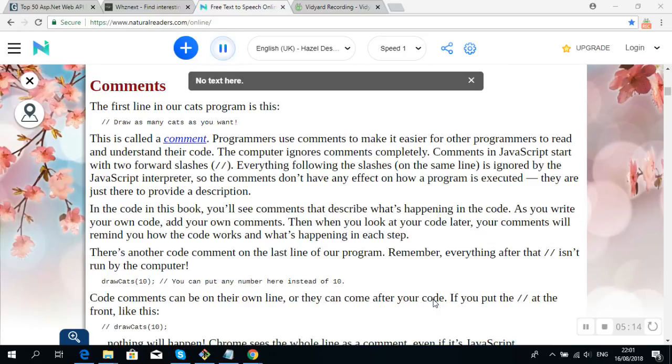Once you start reading JavaScript code out in the wild world, you'll also see comments that look like this. /* Draw as many cats as you want. */ This is a different style of commenting, which is typically used for comments that are longer than one line. But it does the same thing. Everything between the /* and the */ is a comment that the computer won't run.